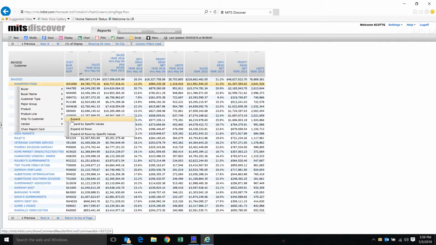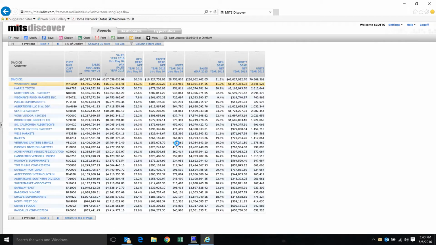Now the options here are expand by specific values, expand all rows, or by all values. The first expand option means you're just going to look at Wakefern ship tos. Expand by specific values would be if you wanted to look at one specific store for Wakefern. All rows would expand every single customer that we do business with into all of their ship tos, which would be a huge report. And expand all by specific values wouldn't really apply here. If you had a store one for every one of these chains, then that's where you would find it. So for this case, I just want to expand Wakefern to the ship to level.